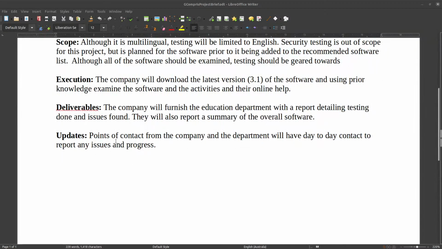So back to the project brief. The points of contact for the company and the department will have day-to-day contact to report any issues. If it's going to be a 1 week long contract, you don't want whoever's doing it to get 4 days in and say, oh yeah, we couldn't even build the program, we haven't ran anything, and then they hand you the bill and say, what's that?